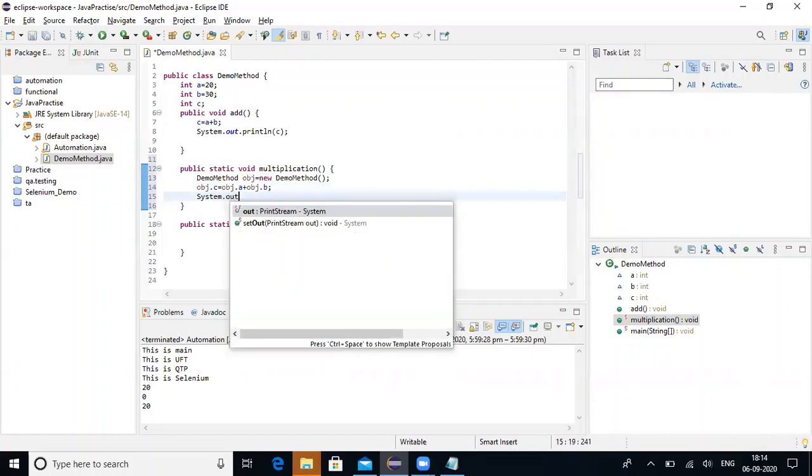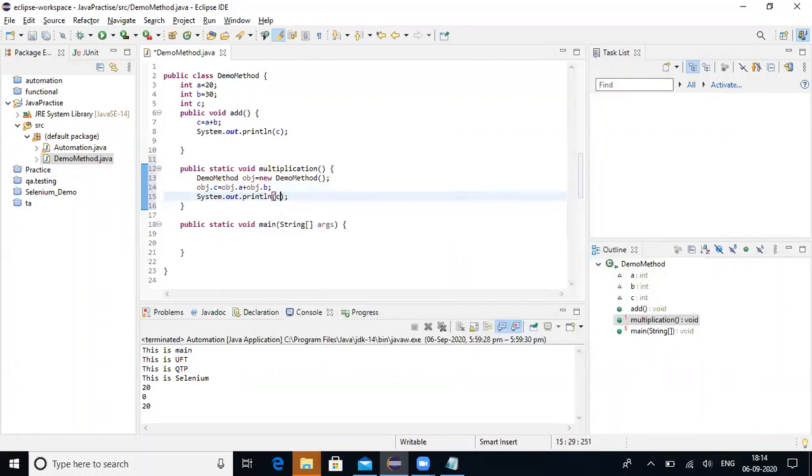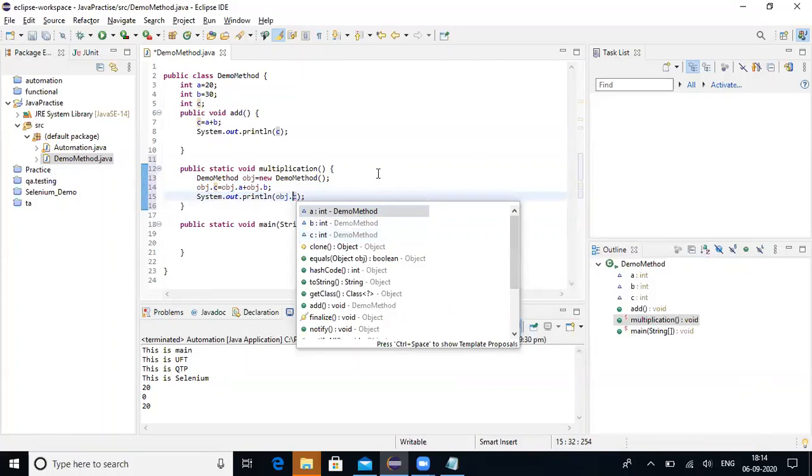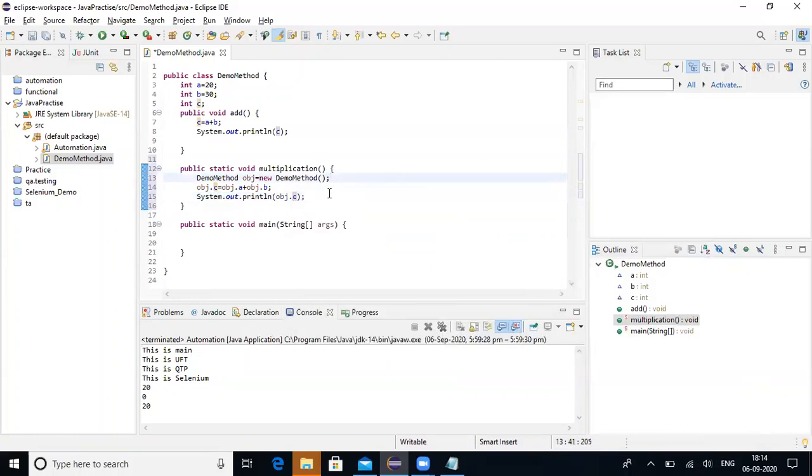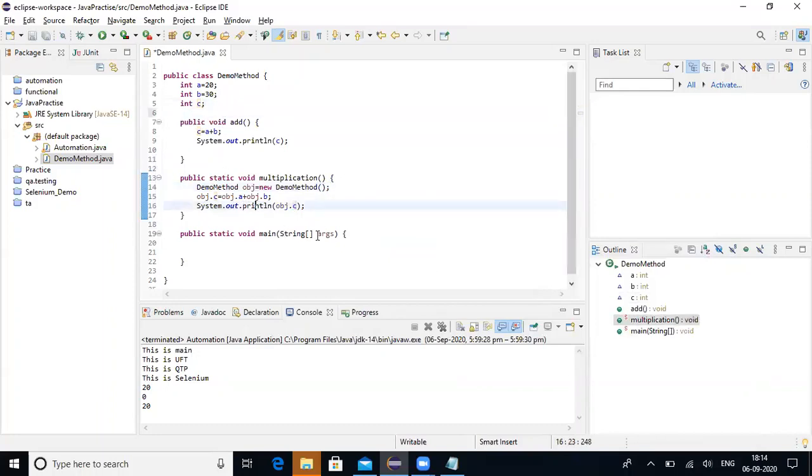Object dot C is equal to object dot A plus object dot B. Now if you print object dot C, you will get the actual value. So now I'm going to run this program. What will happen? It will not execute anything because inside this main method I will not call these two methods. How to call? This is a static method. Now listen carefully. This is a static method.